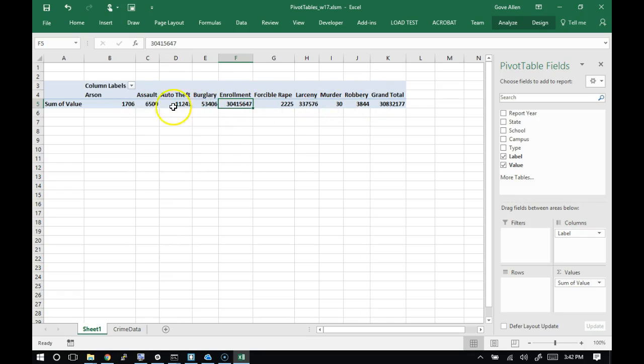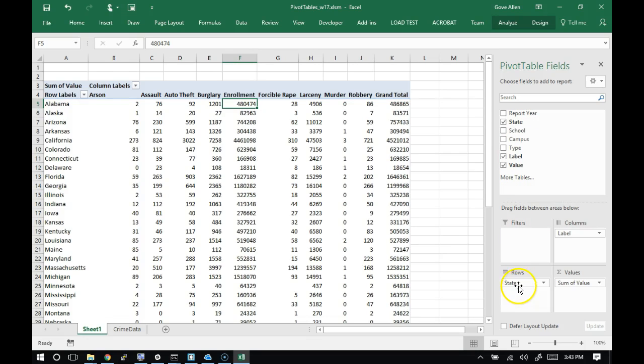So that's nice. I have summarized this according to its label, but I want to summarize it according to something else simultaneously. So let's bring in the state. I'll bring in the state as a row filter. So now, as I look at this number right here, that is the total number of assaults in our database that occurred in the state of Alabama.